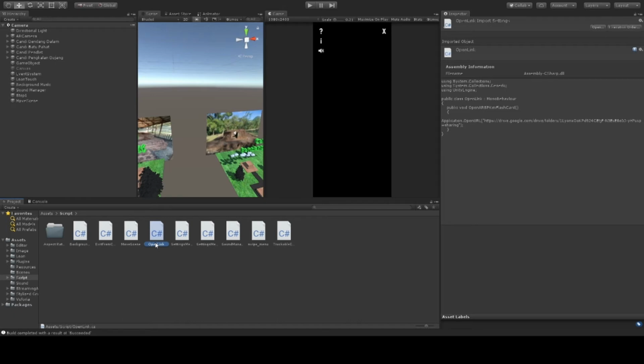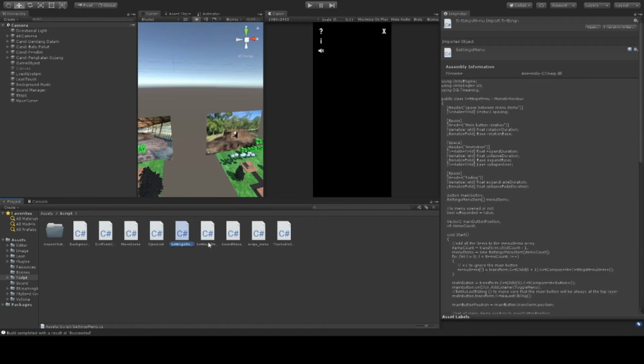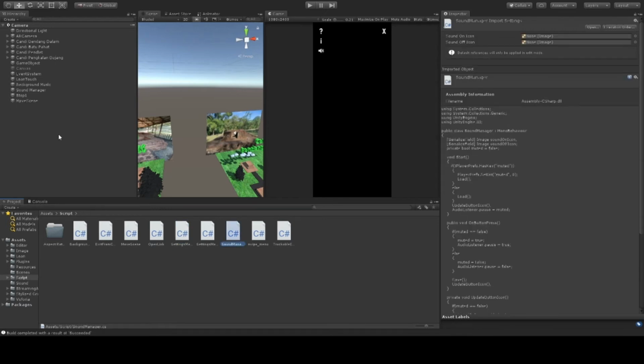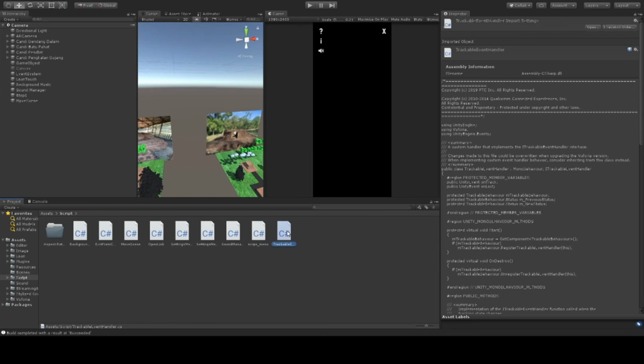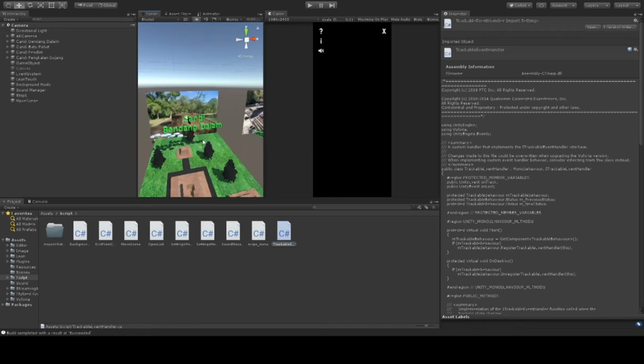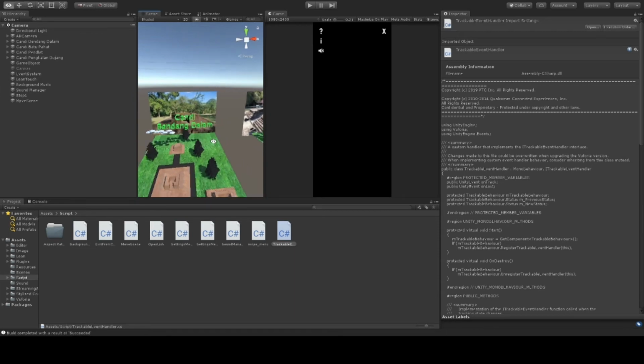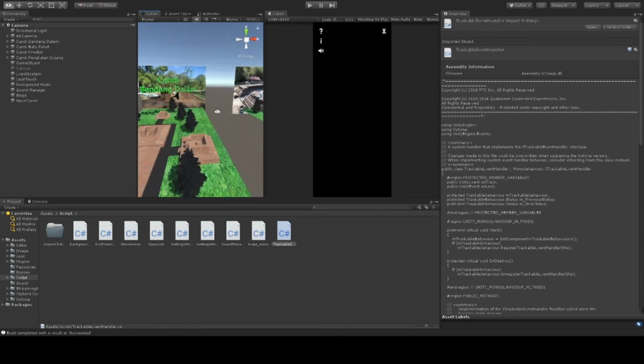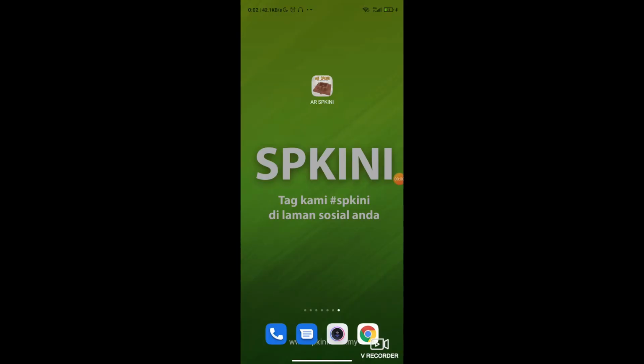Okay, this is the setting menu. This one is the sound manager for the sound that I put in this application. Okay, this is a trackable event handler, which tracks the sound when we scan the image.